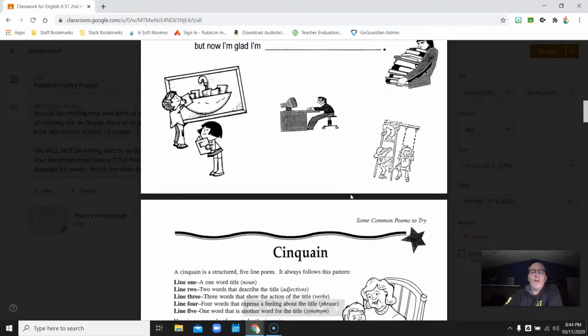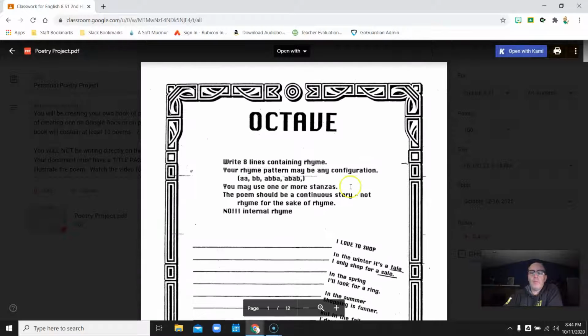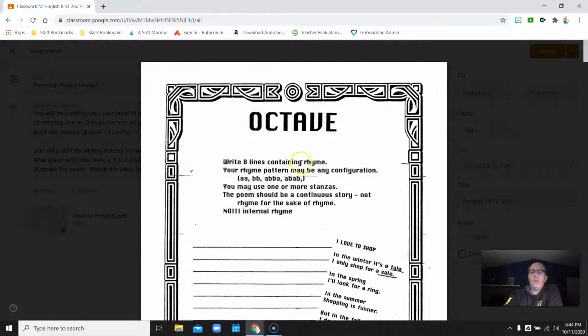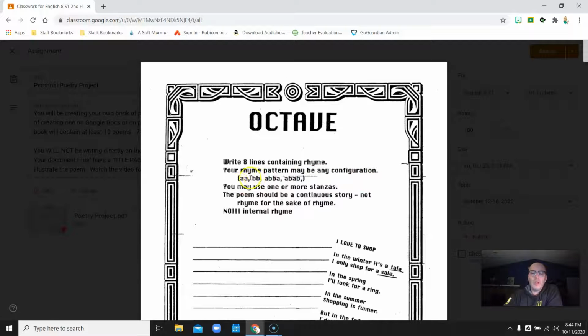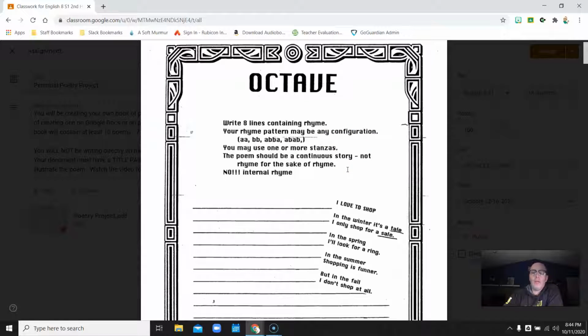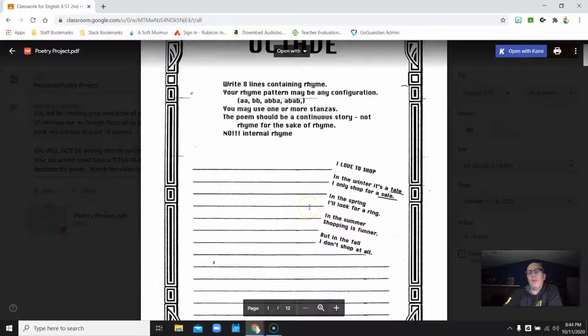Okay, so at the beginning we have a poem called an octave poem, and an octave poem is a poem that has 8 lines. It contains a rhyme. Your rhyme pattern may be any configuration, so A, A, B, B, A, B, B, A. I mean, it has to have 2 sets of 4 lines. It has to have 8 lines in total. The poem should be a continuous story and not a rhyme just because you want to rhyme. Okay, it's got to have kind of a story to it.